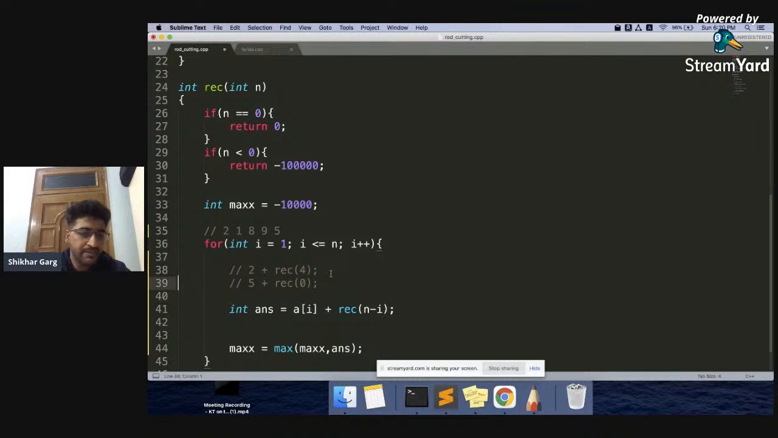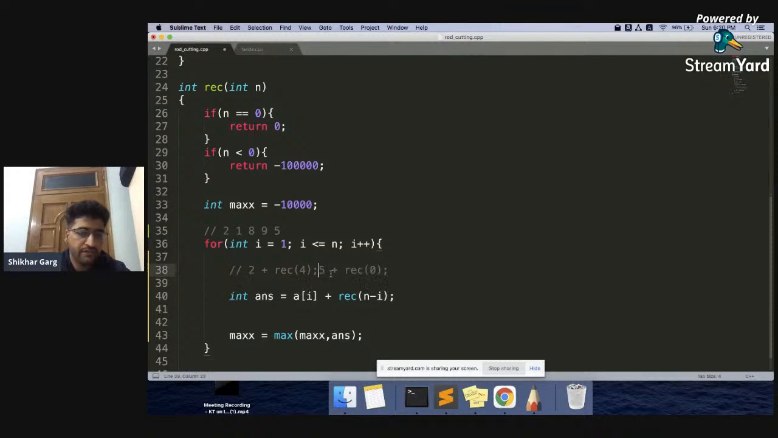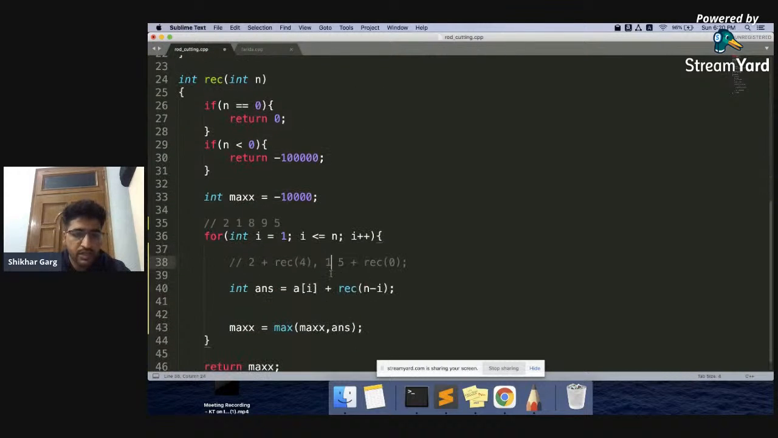So basically in the first attempt, you are going to call these again. Like I told you, there will be 5 branches. The prices were 2, 1, 8, 9, 5, right? So either it will be 2 plus recursion of 4, 1 plus recursion of 3, 8 plus recursion of 2, 9 plus recursion of 1, and 5 plus recursion of 0. These 5 branches are going to be here. If you know the graph a little bit, it's like BFS. I'm just telling you here.